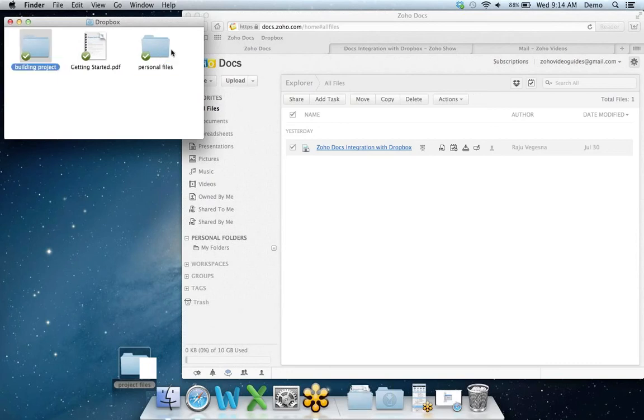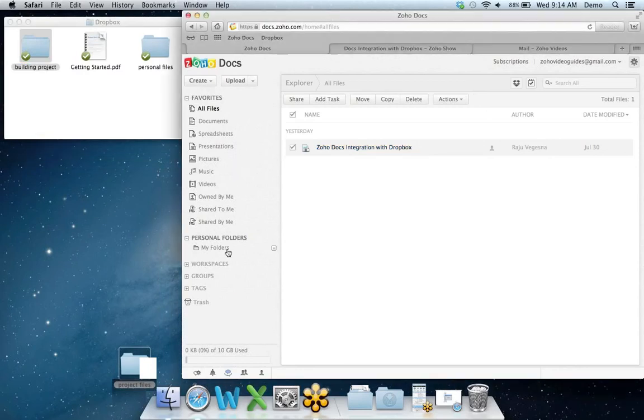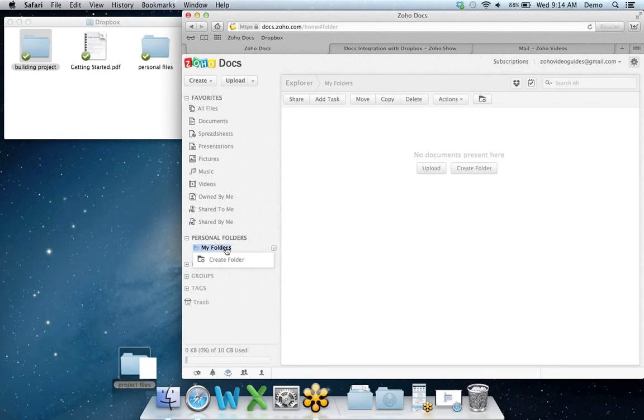And then we're also going to create another building project folder in Zoho Docs. So you can just click onto your personal folders here, and in your folders, create a new folder, and we'll call it Building Project.